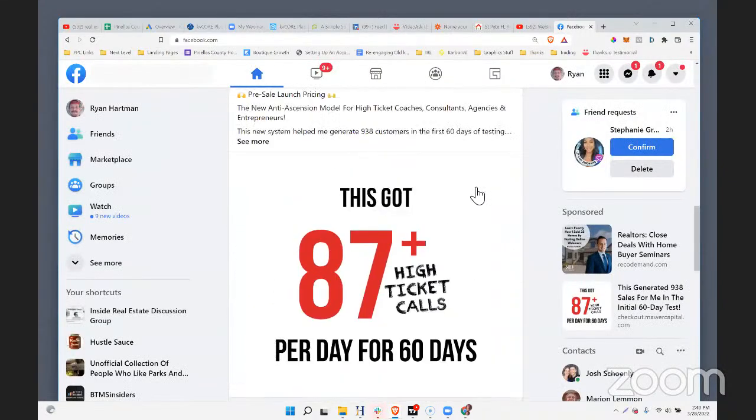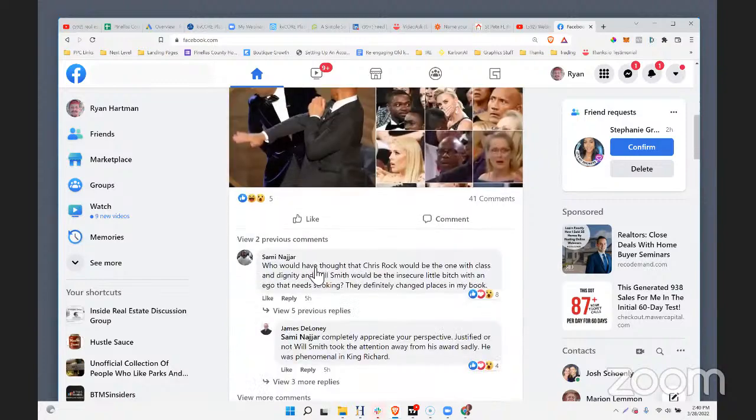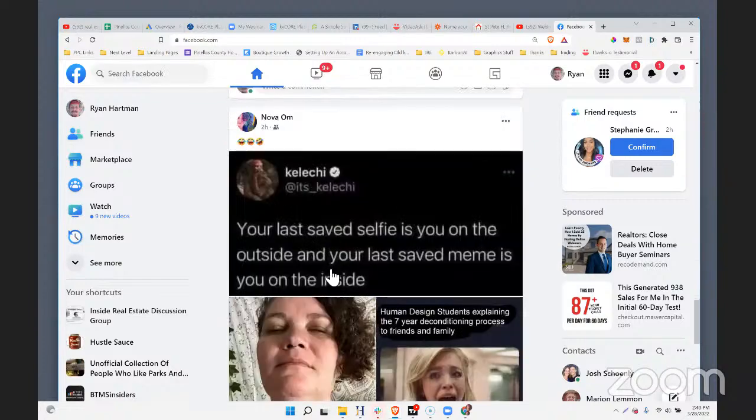I'll click that. Yeah, we're looking at Will Smith smack Chris Rock. And then they just see a real estate ad and they click it, but they weren't looking for that thing at the moment. So the intent of a Facebook lead tends to be lower.